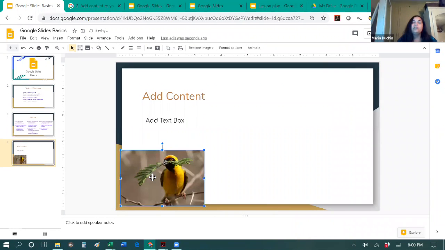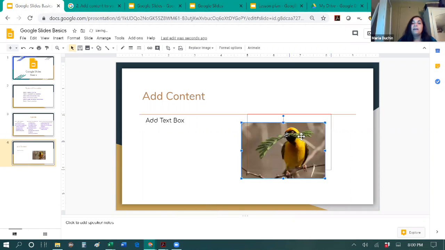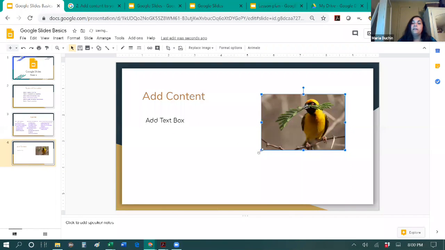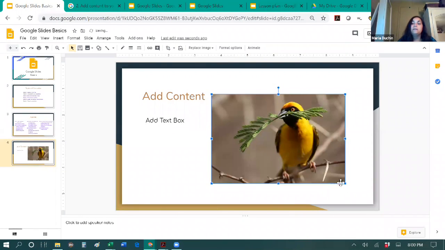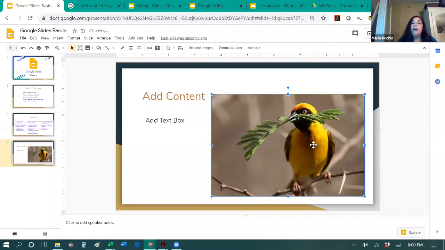And now it just put my little picture of my birdie in here, and I can drag it wherever I'd like on my screen. I can resize it and make it however I'd like.